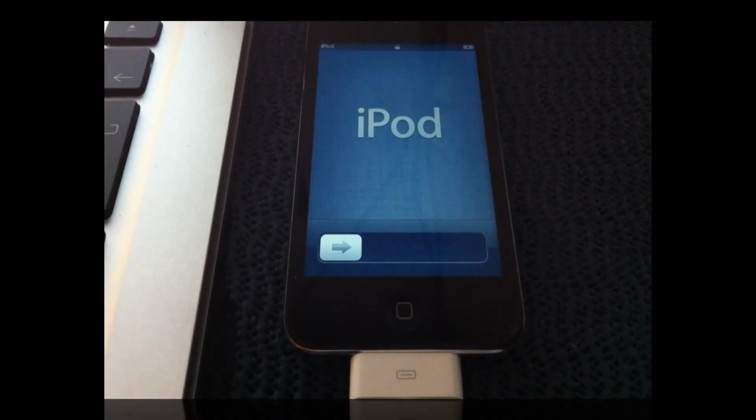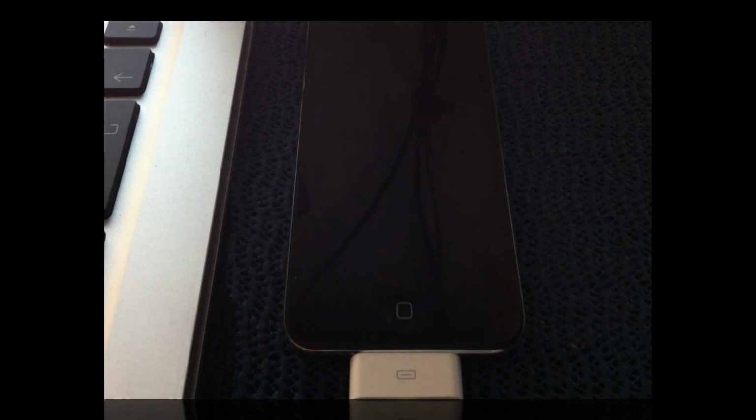So that was my tutorial for how to unjailbreak your iPod. If you want to know how to set up your new iPod, watch my video about that.